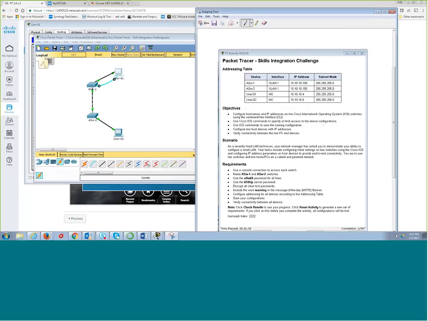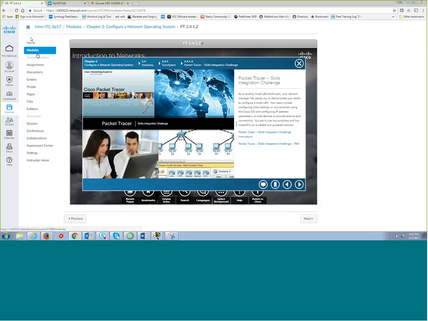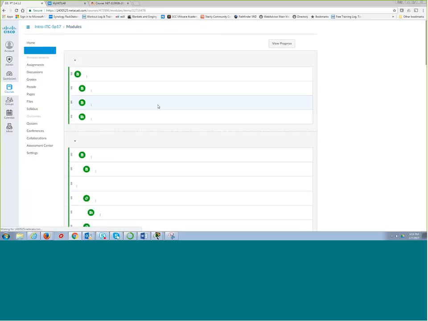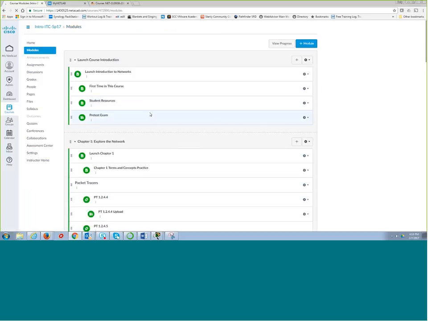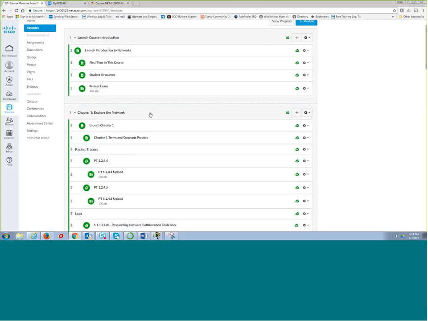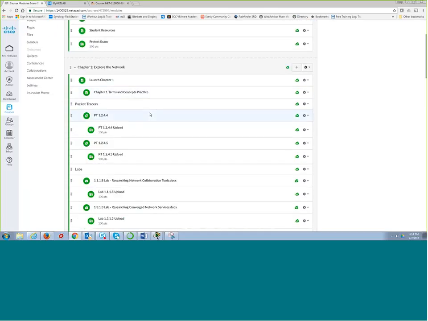You can upload multiple files at the same time. This will allow me to, when I'm grading, not have to open each individual Packet Tracer to grade them. You will find that saves you a ton of time in your own class. You'll also find that it is a huge help.